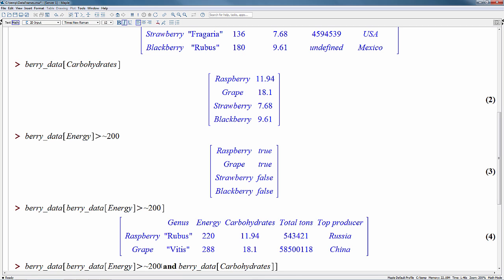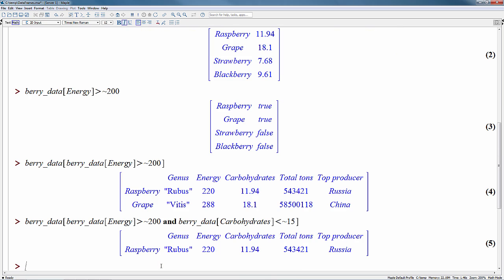And we'll say where energy is greater than 200 and carbohydrates are less than 15. So this will return one row to us. It returns raspberry, and this is the only row that meets this given criteria. This is one of the really strong benefits of using the data frame for your data storage, as you're able to query in and very quickly return reports on which observations meet a given criteria.